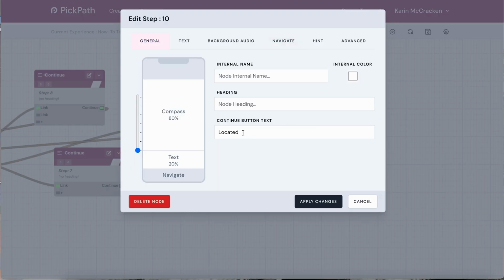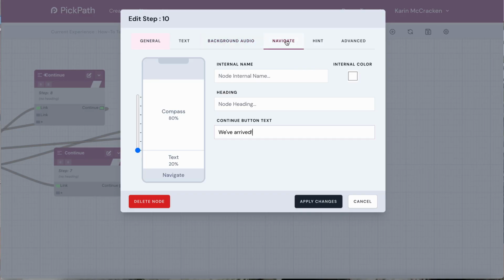Now I'm going to go back to my general tab, and the continue button down the bottom, which is what you'd hit when you found your destination. The text in there right now is located, but I'm going to change that to we've arrived. Just a little bit more jazzy for the girls. And then I'm actually going to go back to my Navigate tab.